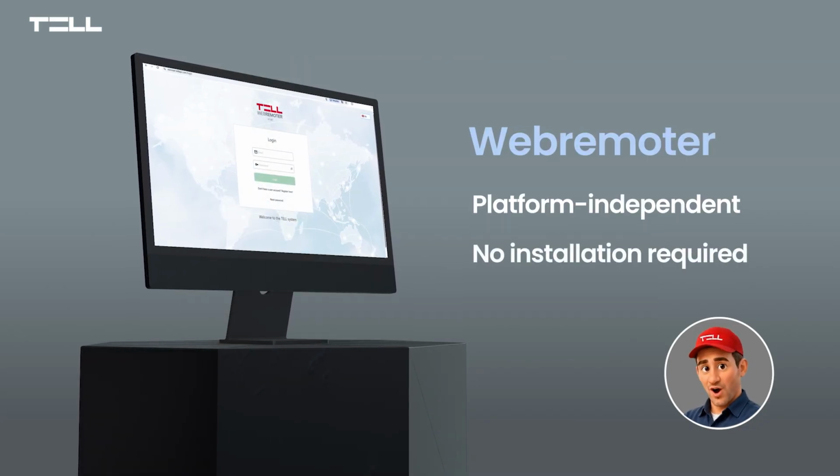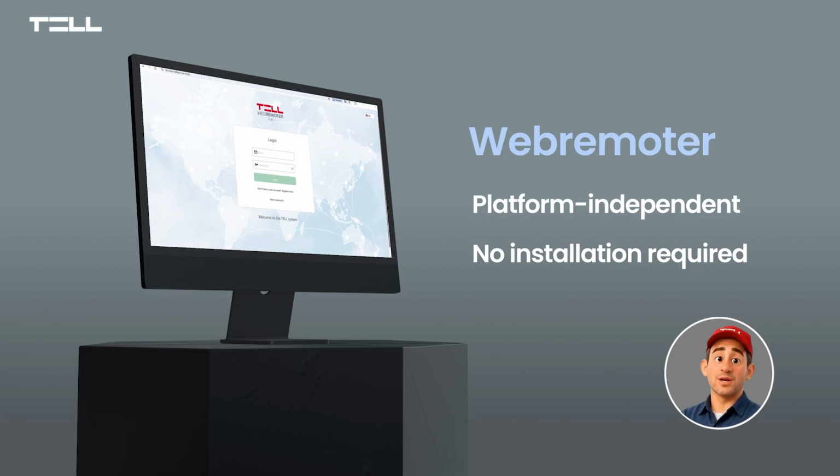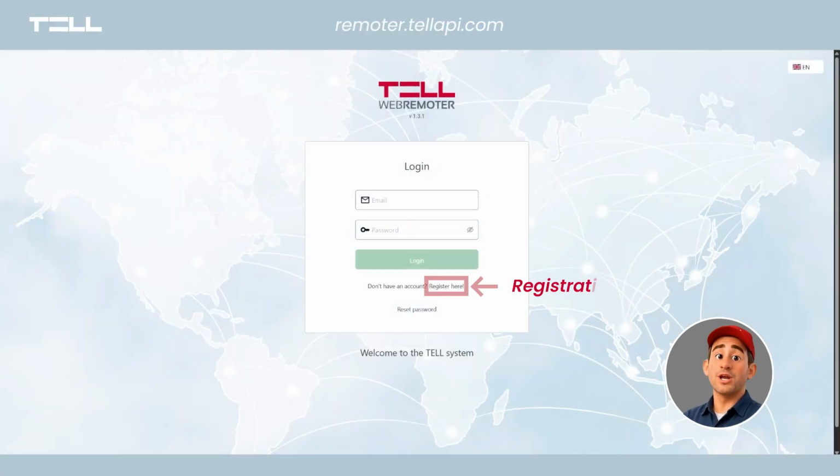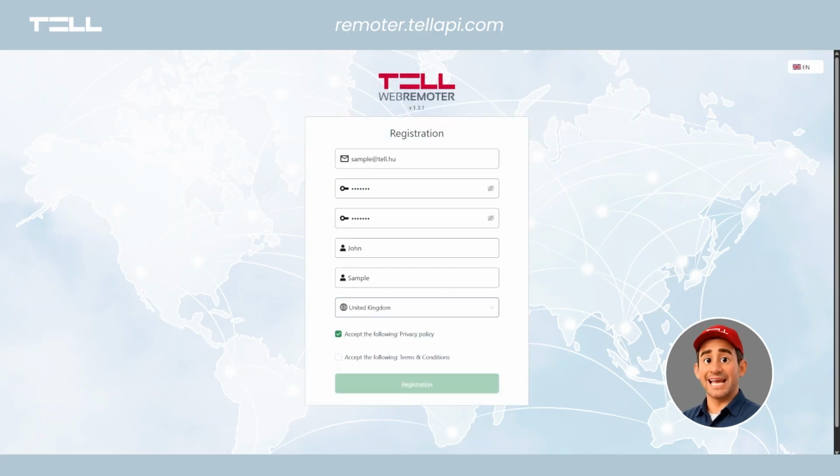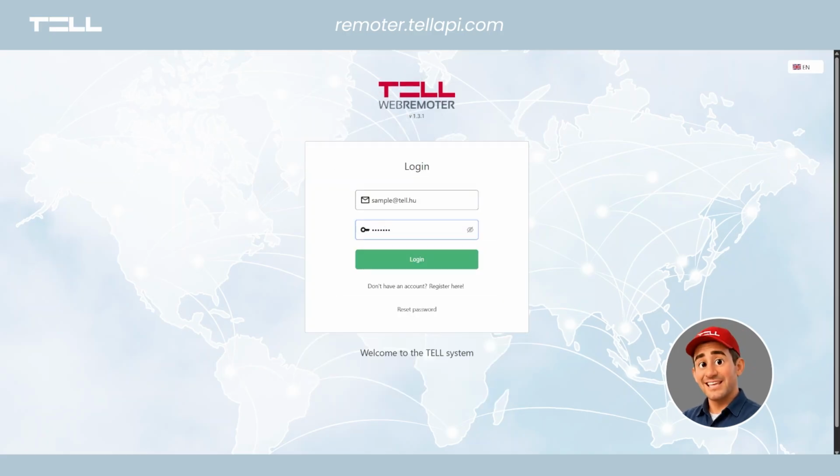No installation required. It's accessible from any browser, so whether you're on Windows, macOS, Linux, or even a tablet, the same interface is always there to greet you. Getting started only takes a one-time registration. After that, you can log in at any time and access your devices instantly.